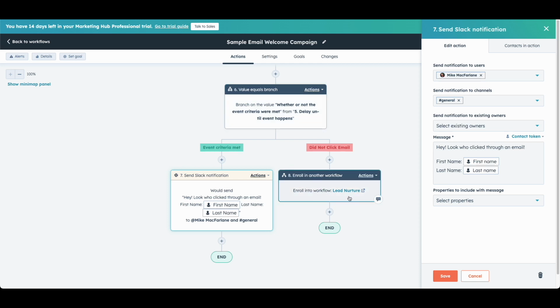If during that 3-day period the contact does not click through the email, then they are simply moved to another workflow. In this case, we're moving them over to our lead nurture program. They will sail away on a beautiful sea of personalized email content. See ya.